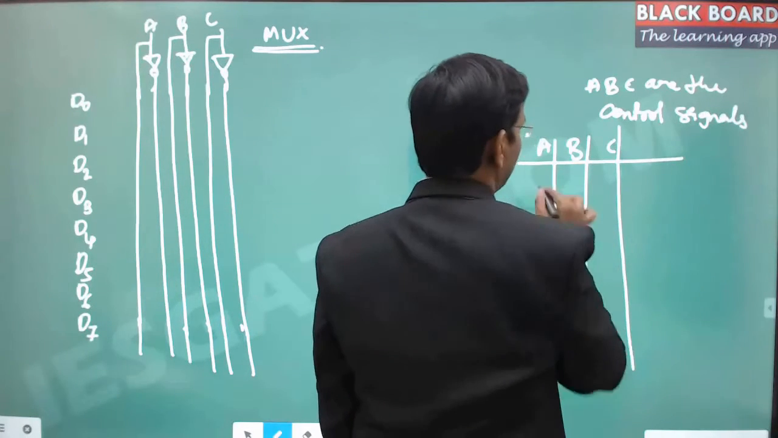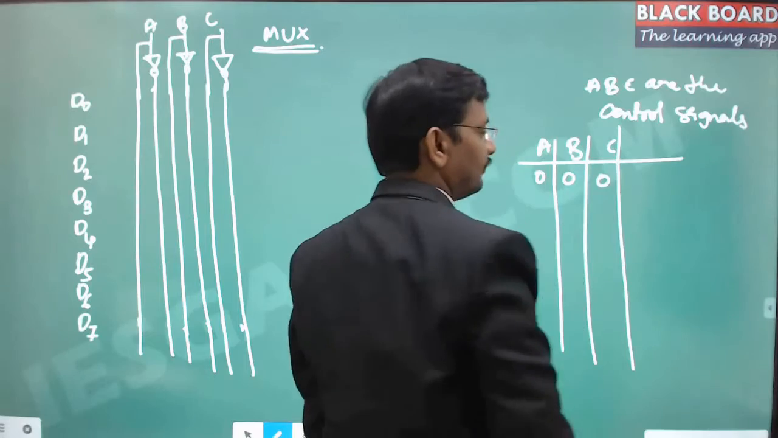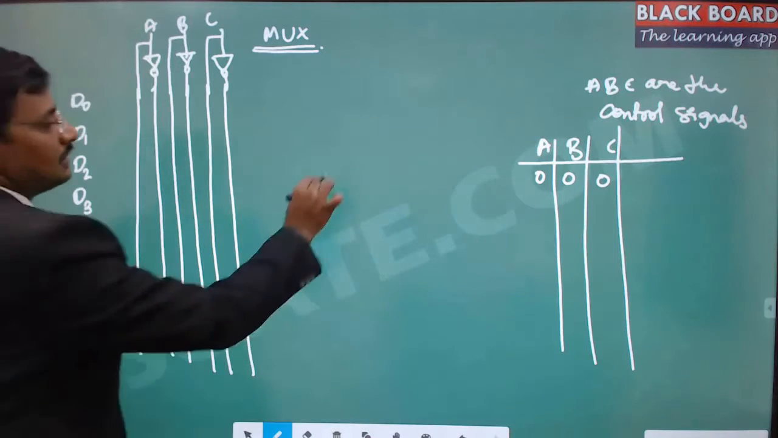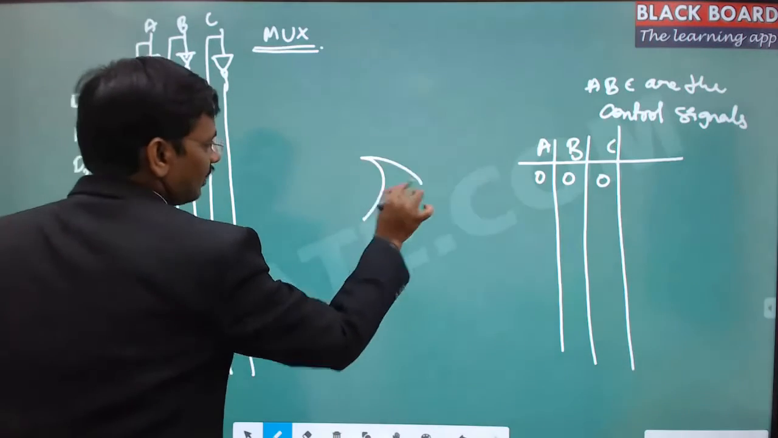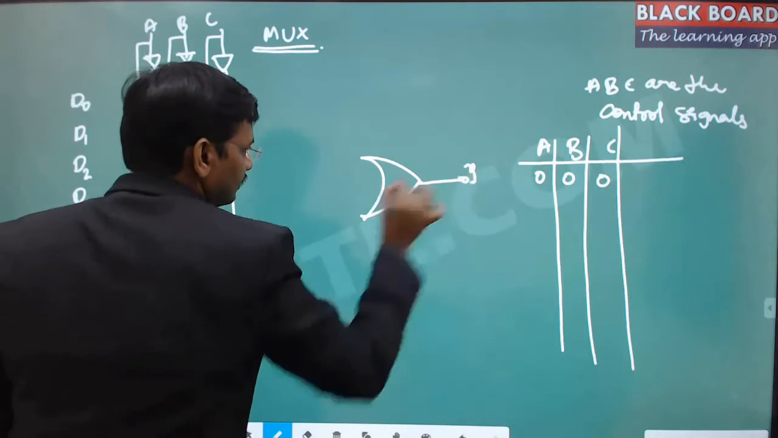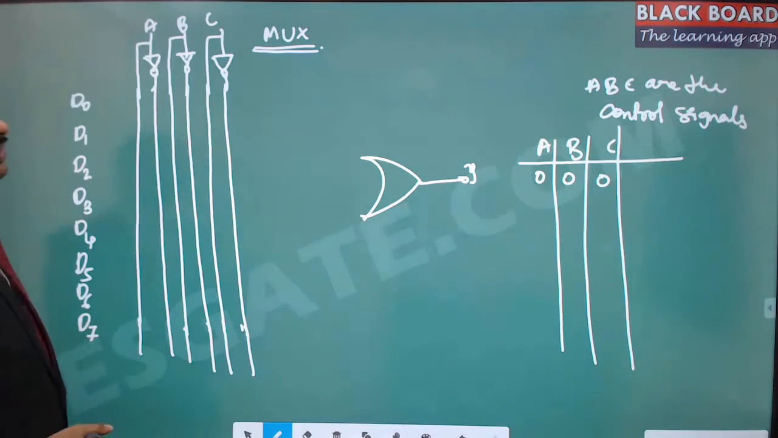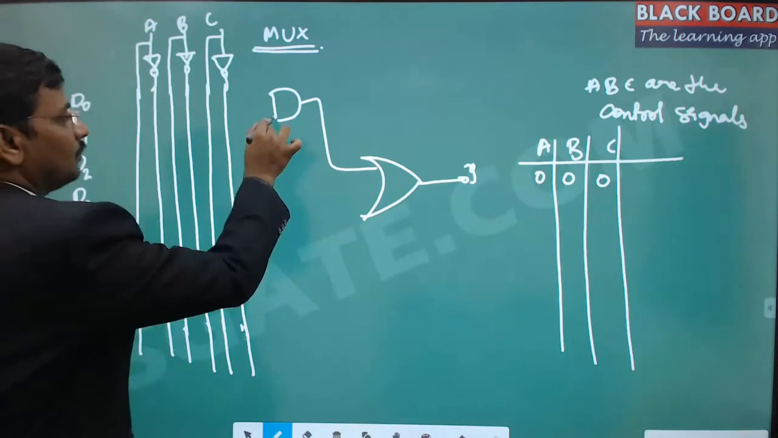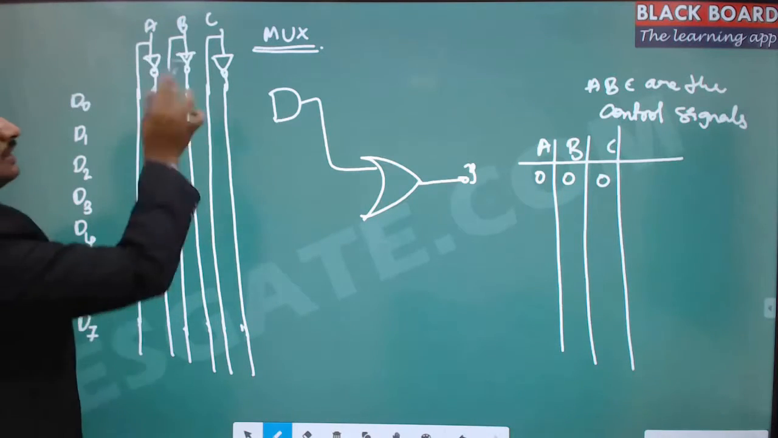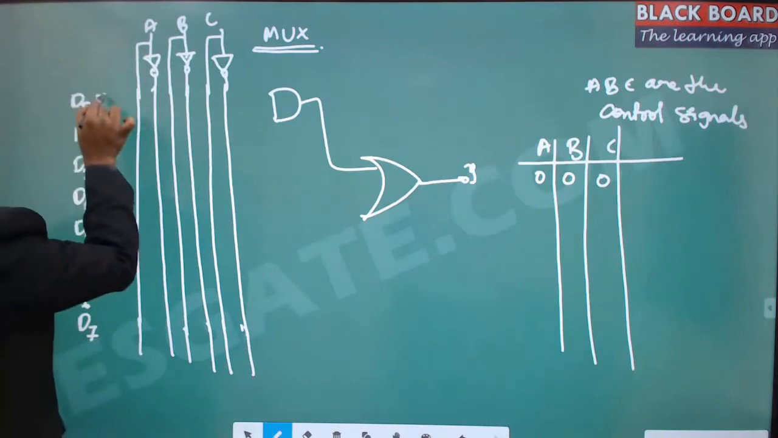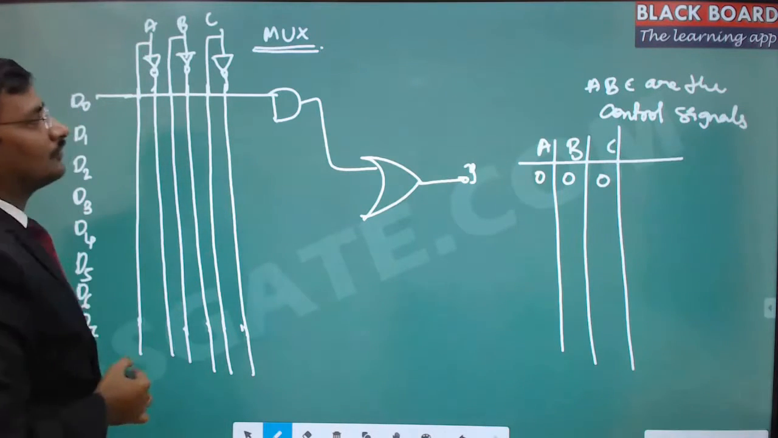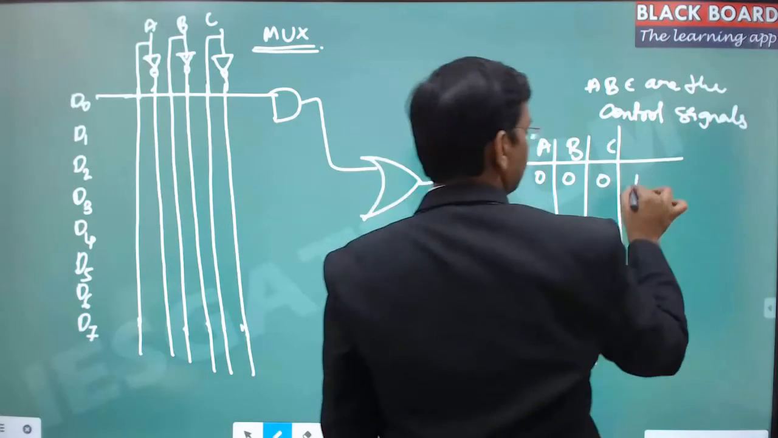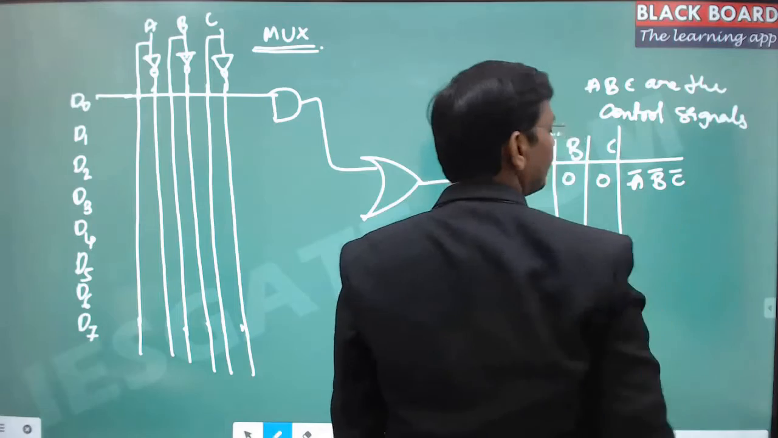The control signals I am going to generate, so 0, 0, 0. Now correspondingly, if you want to make the output 1, there is one OR gate over here, and the input needs to be given to this OR gate. So this is Y. Now for 0, 0, 0 we take one AND gate whose output is given to this OR gate, but the inputs are generated from the data point and these control points. So this is one data point, and then correspondingly A bar, B bar, C bar.